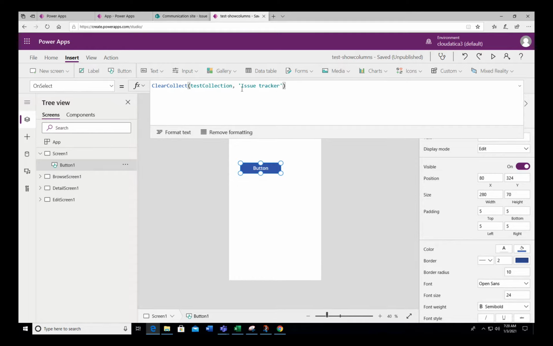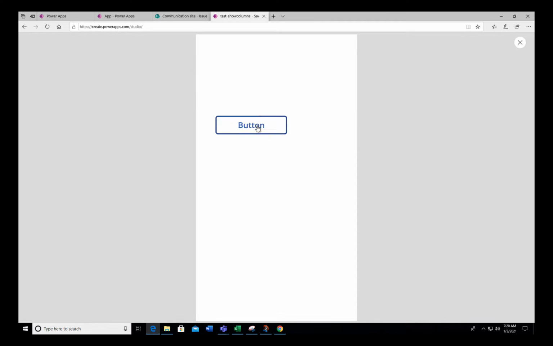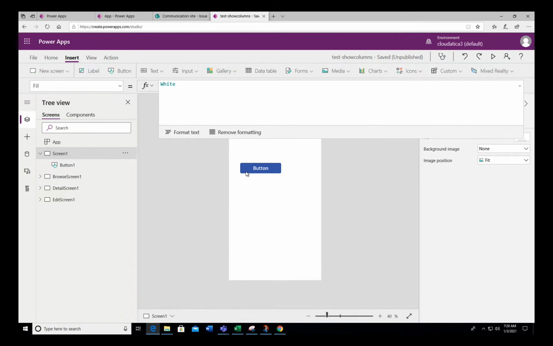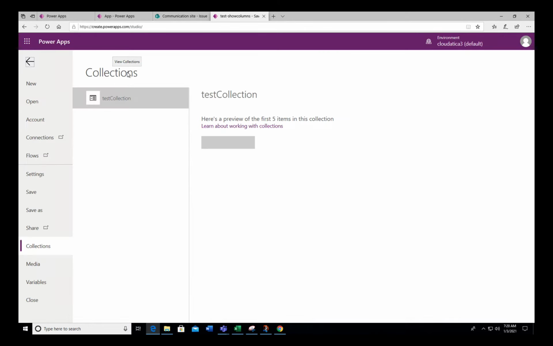As you know, all this statement does is get the data from the SharePoint list and put that in a local collection that you can use anywhere. So let's preview it, run it, and let's see what happens. I could have displayed this in a gallery, but just for simplicity's sake, let's use this feature of Power Apps where we can go and see the value of the collection.